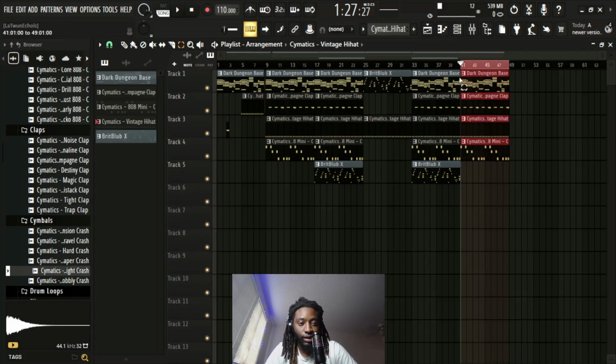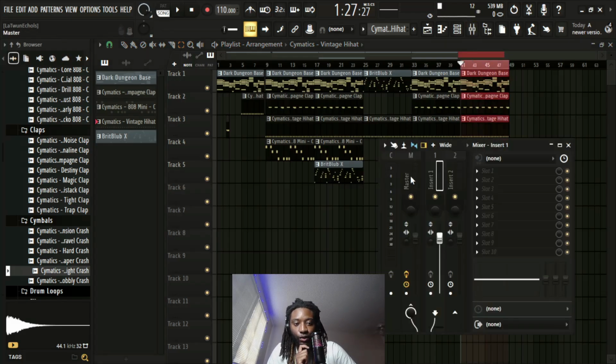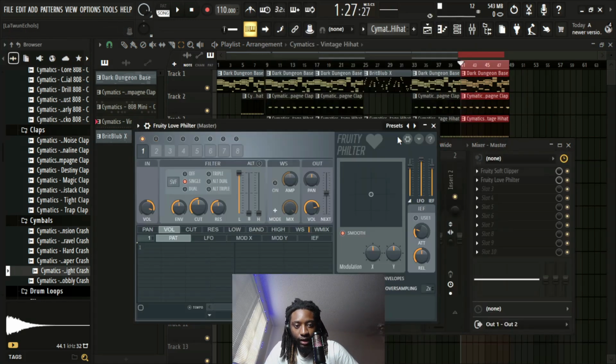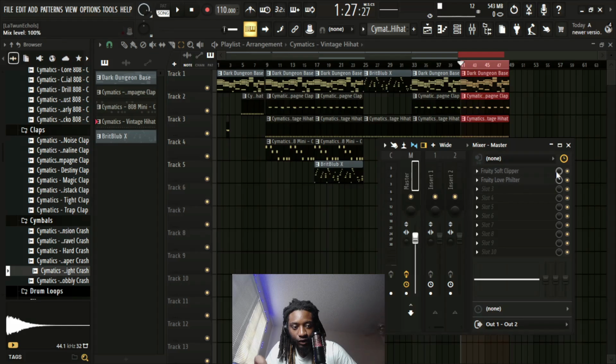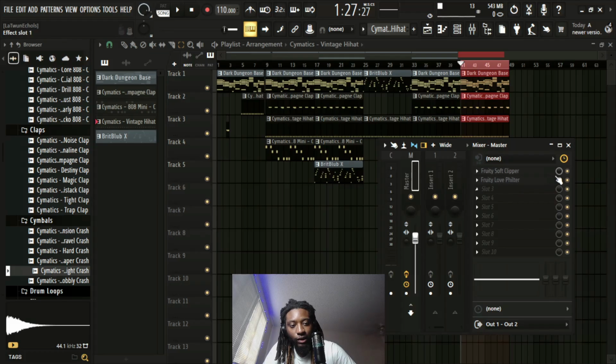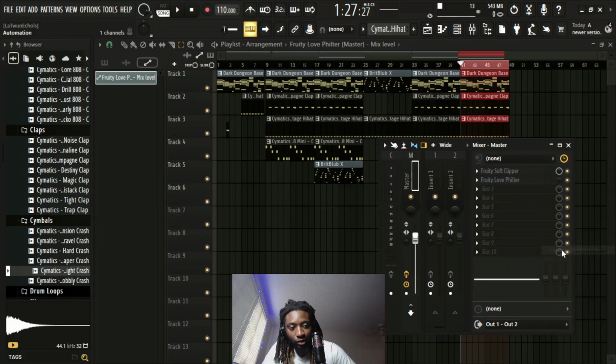So we're just going to select it, and then we're going to go to our master channel, and then we're going to add a Fruity Love filter. And then I'm going to press phaser, boom. And then we want to drag the mix level all the way down, and then right click it, and then press Init Song with this position. And then we want to create an automation clip.